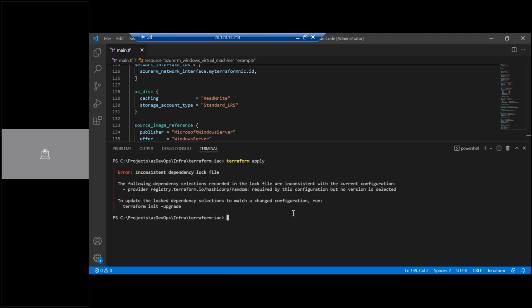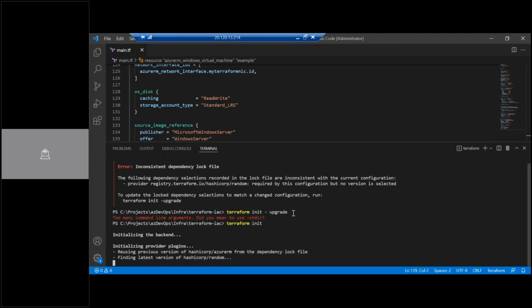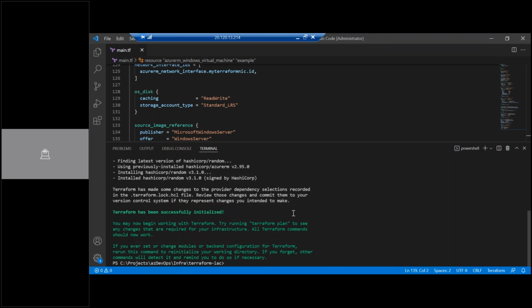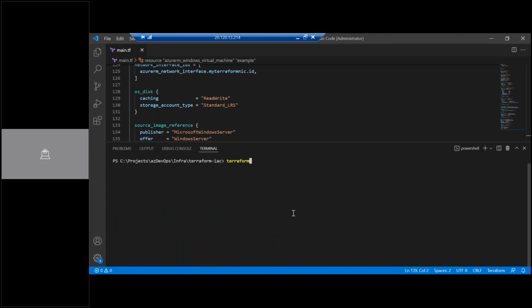So we need to run Terraform. There is some problem with versions and all. Are we in the right location? Okay. Terraform apply. Basically, the problem is random also needs some kind of software download. So for that, we need to run init again.